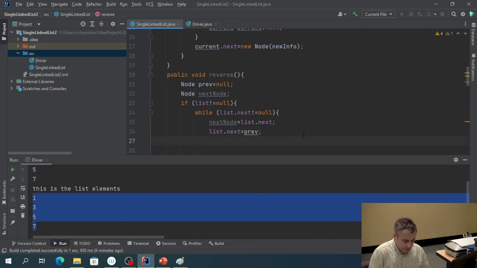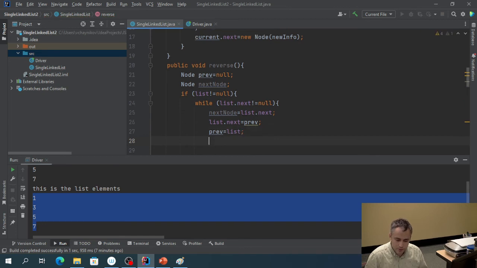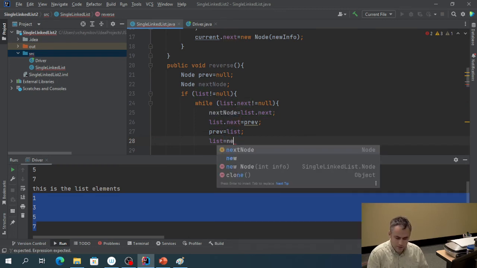Now previous equals list. So we are shifting everything now. We are shifting everything now, and then list equals list.next, or next node. List equals next node. Doesn't matter. Actually, it does matter.